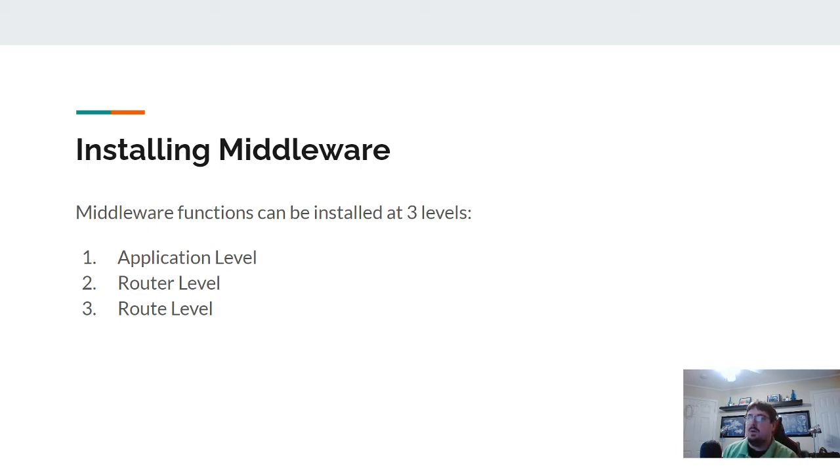So we can install middleware at the application level. Application level means that it's used for every route in our application. Once we install it, every request that gets there will go through that middleware. So we install it broadly at the application level, and that's one of the common ways to do that. That's what we've already done, actually: showing you how to install middleware at the application level.